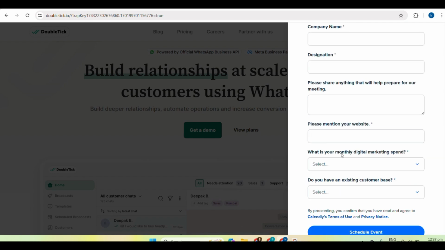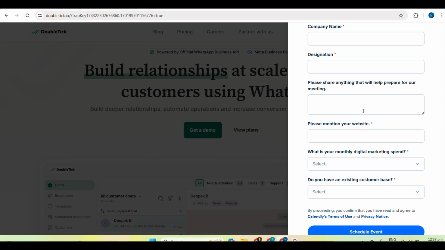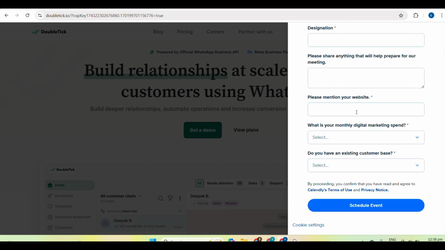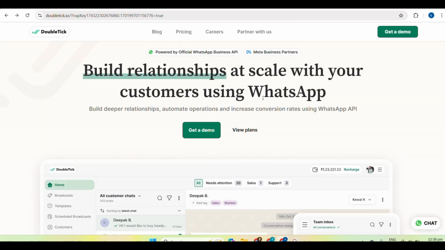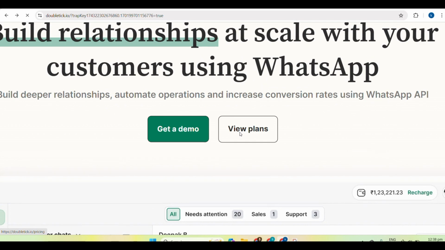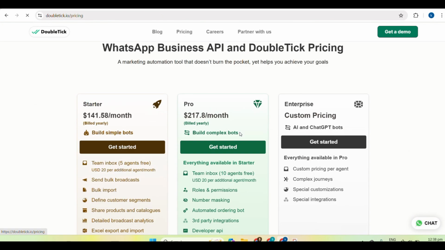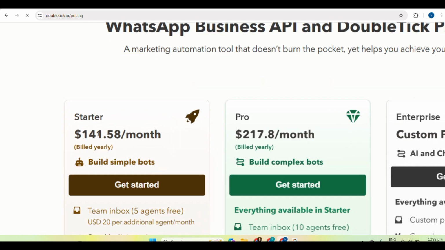So on setting up the chat automations guys, the Doubletick allows you to automate responses using the chatbots. So under their automation, you can set up rules for auto replies or frequently asked questions and lead generation flows. So you can also create personalized responses based on the customer queries.